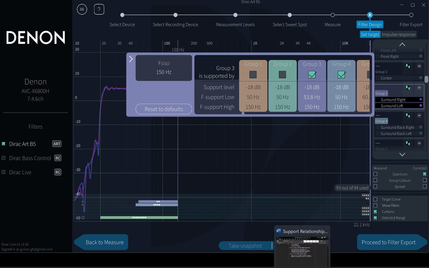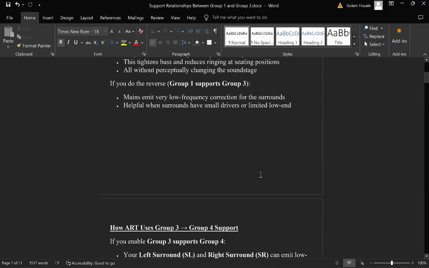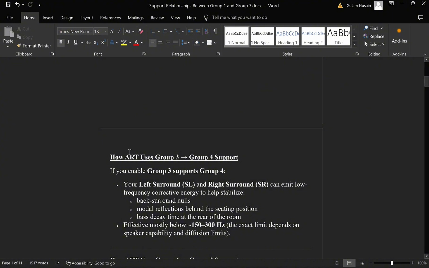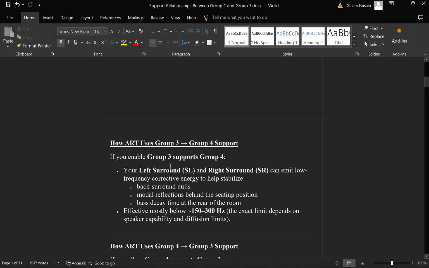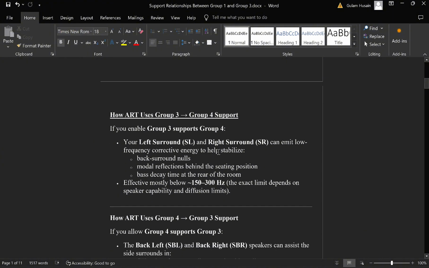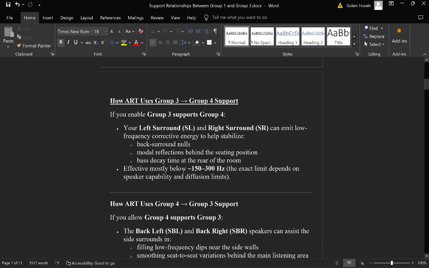So let's find out from Google. Alright, so how ART uses group 3 to support group 4: if you enable group 3 support to group 4, your left surround and right surround can emit low frequency corrective energy to help stabilize back surround modal reflection behind the seating position and bass decay time at the rear of the room, effectively mostly below 150 to 300 Hz. The exact limit depends on the speaker capability and diffusion limit.